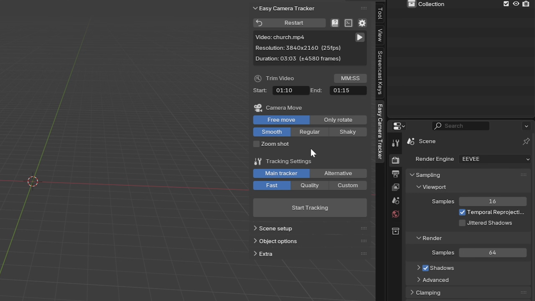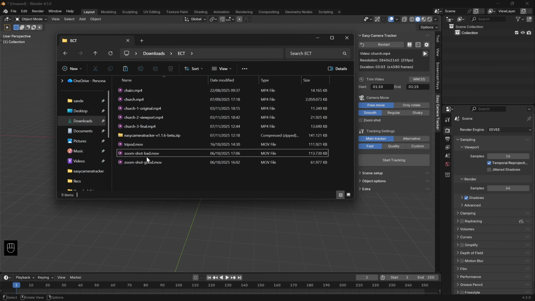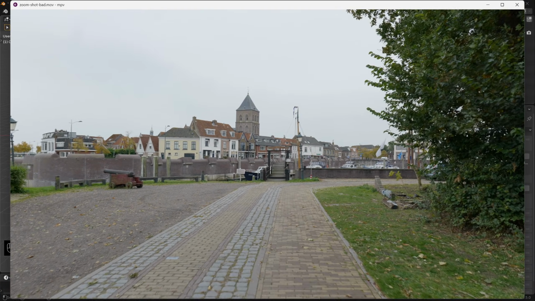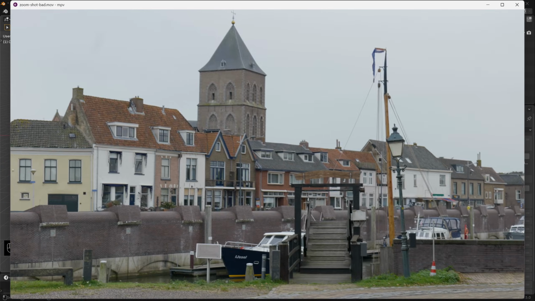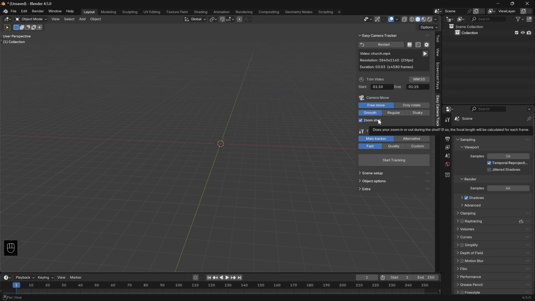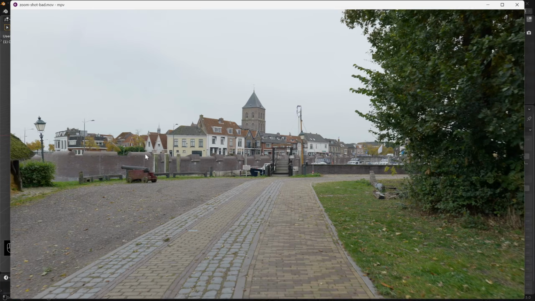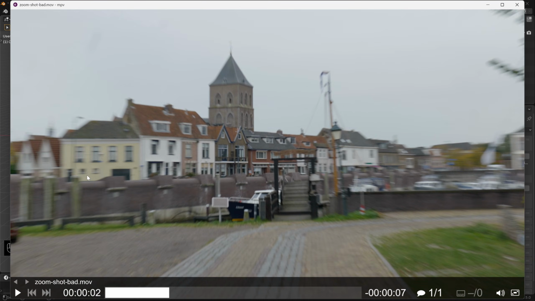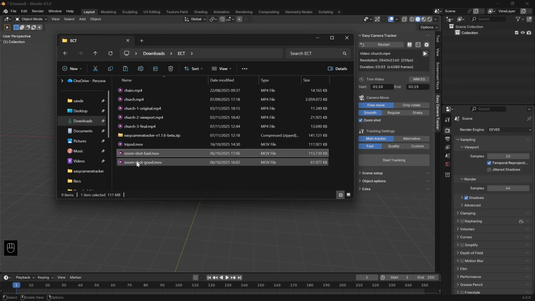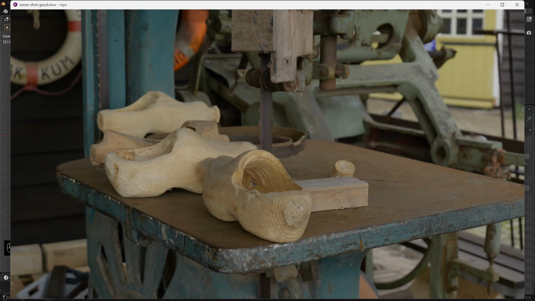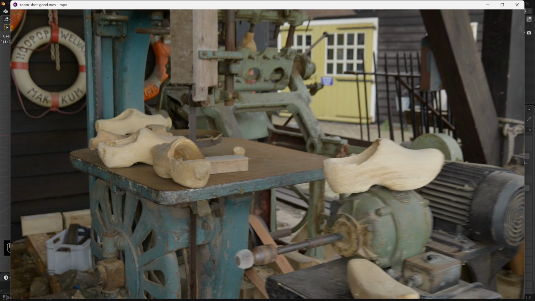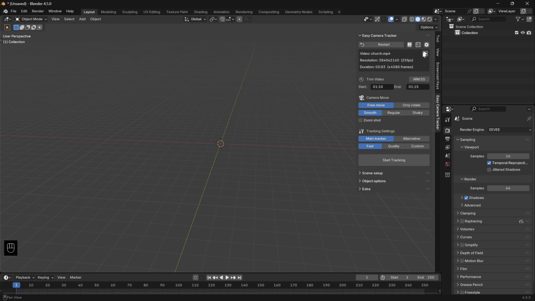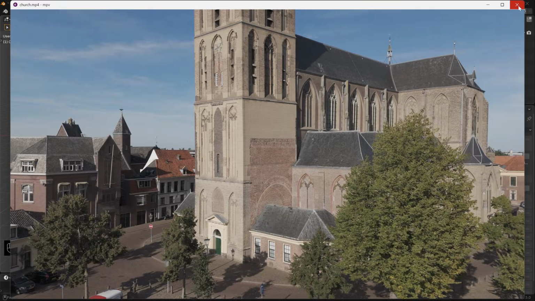Now if your camera did not zoom in during the shot, you leave this unchecked. But if you have a shot like this, you can see that the focal length changes during the shot. So in that case you do check this option. But make sure you have a shot that doesn't have too much motion blur. For example, here you can see that there's a lot of motion blur, so probably the shot would not be able to track. Here's a different example, and here you can see there is some motion blur, but a lot less. So this shot would be able to track just fine. But our drone shot does not zoom, so we leave this unchecked.